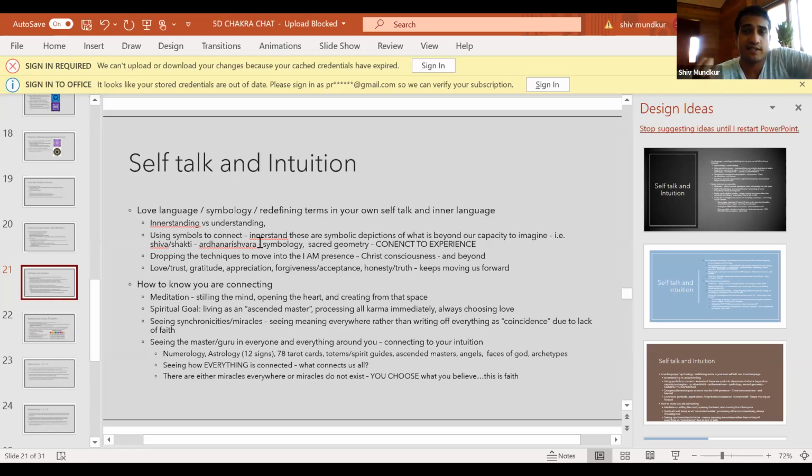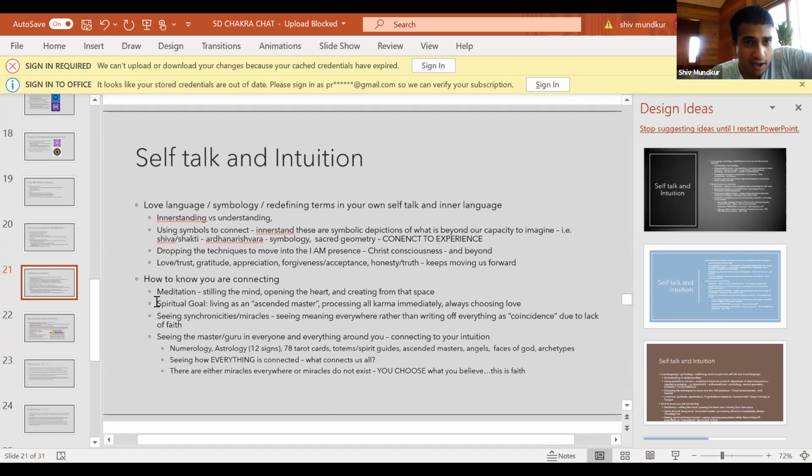Developing this understanding of these principles, as well as the symbology and this love language, as we call it. Developing these different frequencies of the heart that we call these different emotions that we can freely choose to create, like love and trust and gratitude and appreciation, forgiveness, acceptance, truth and honesty, these things that are choices for us. And then we went over how to know that you're connecting, how to know that you are getting into a deeper state of meditation, and how to connect to your intuition.